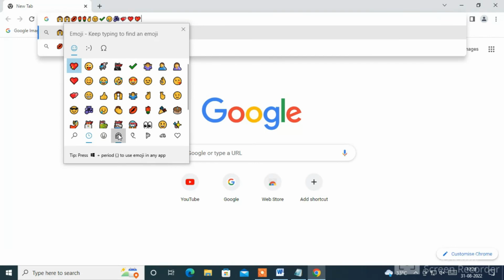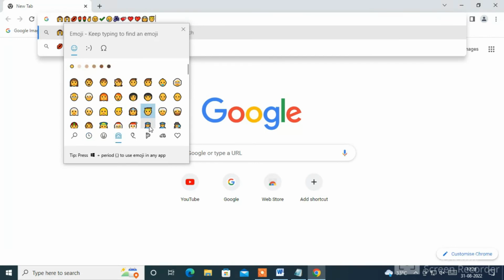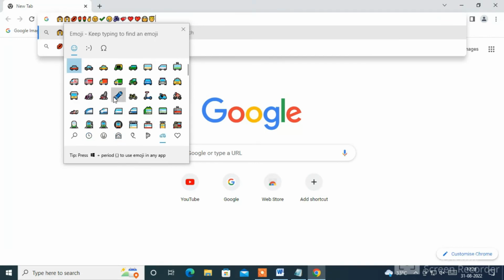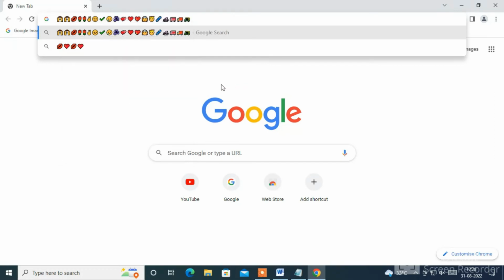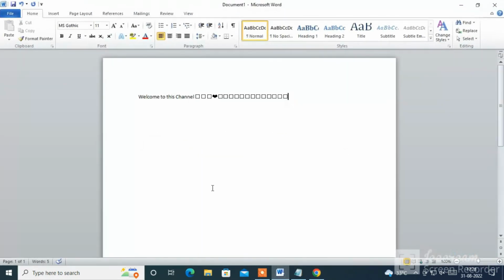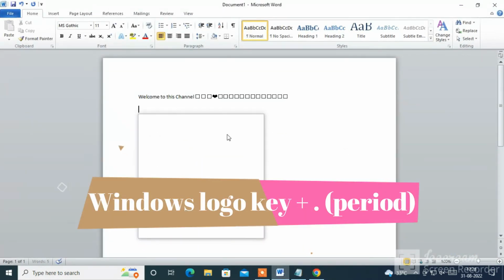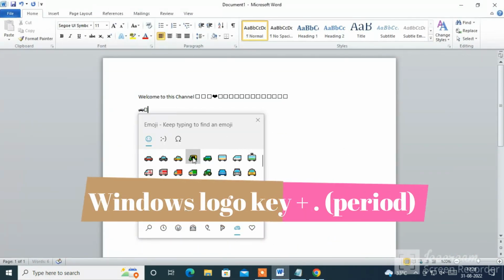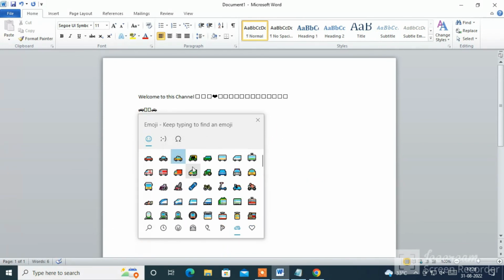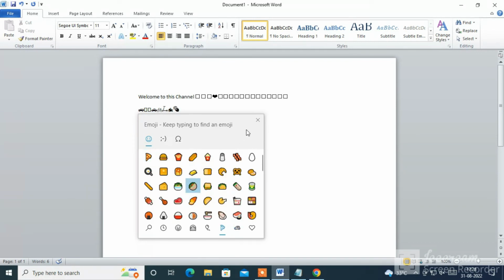So like this you can add any of these emojis. So let's check in the Microsoft Word document page. You have to simply press the Windows key and the period button to open the emoji screen. Okay. So like this. So this is a very simple trick to open emojis on your computers.